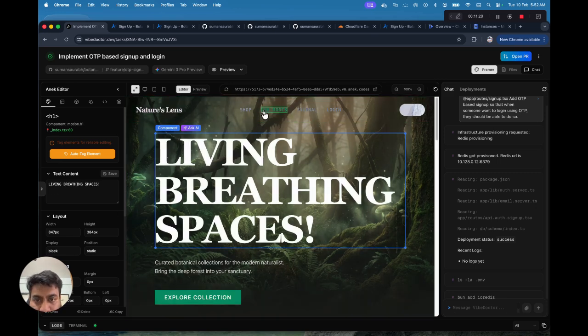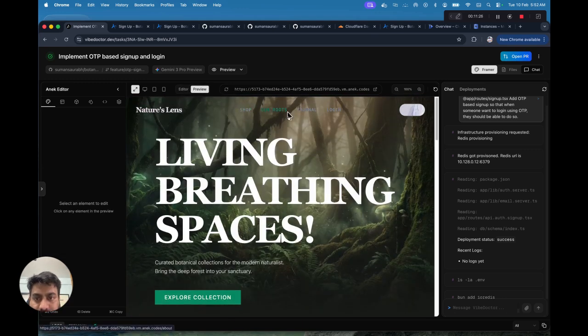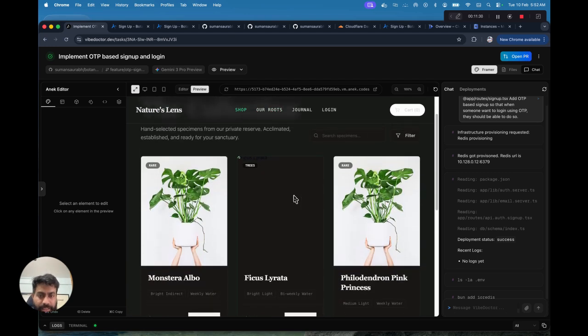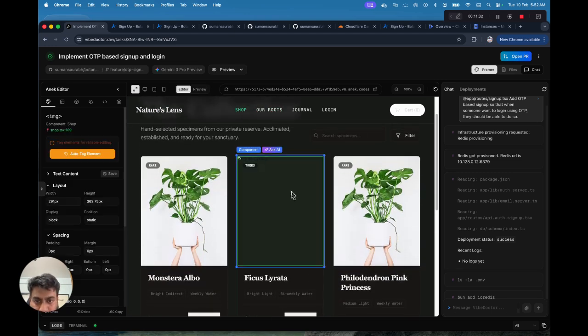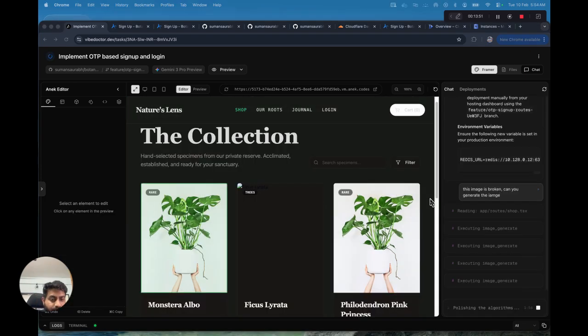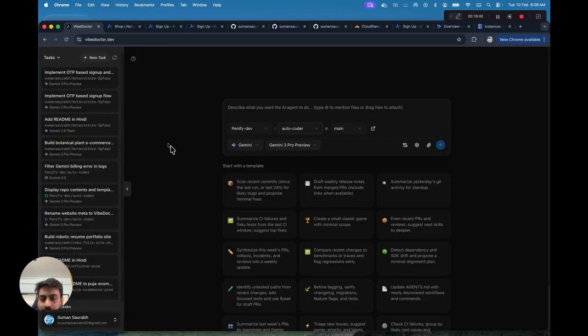And also let me show you if someone has to add some sort of images. So suppose this image is broken. Now let me go back to my editor mode and render the image. Just send the prompt. Okay, it just updated the entire placeholder images over here. So yeah, this is how it works.